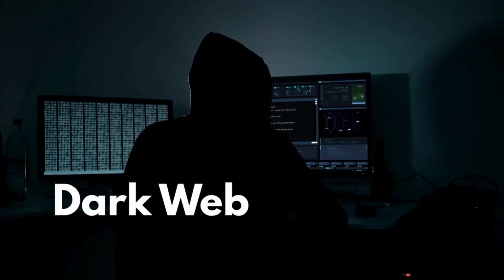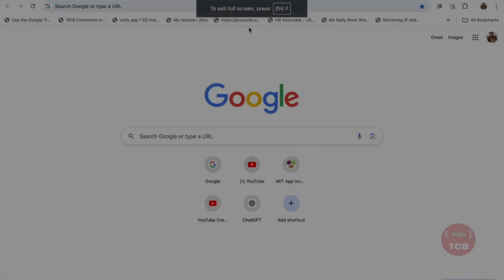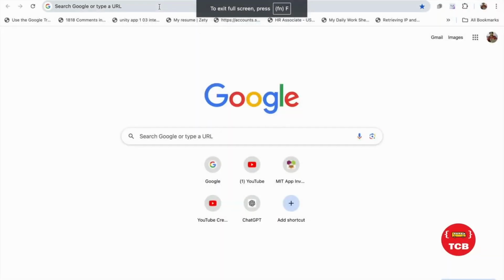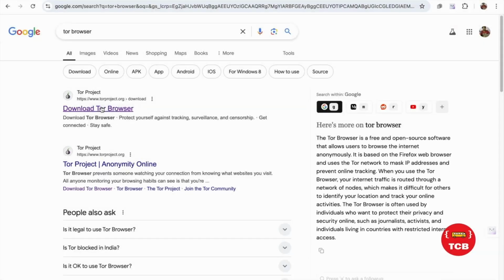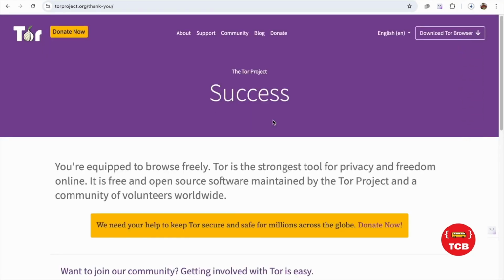Let's create our own dark web website with free domain and free hosting. So here we go. Open Google and we need to download one software, and that is Tor browser. Download Tor browser. You can download according to your laptop. I'm using a MacBook, so click on this and download this file.